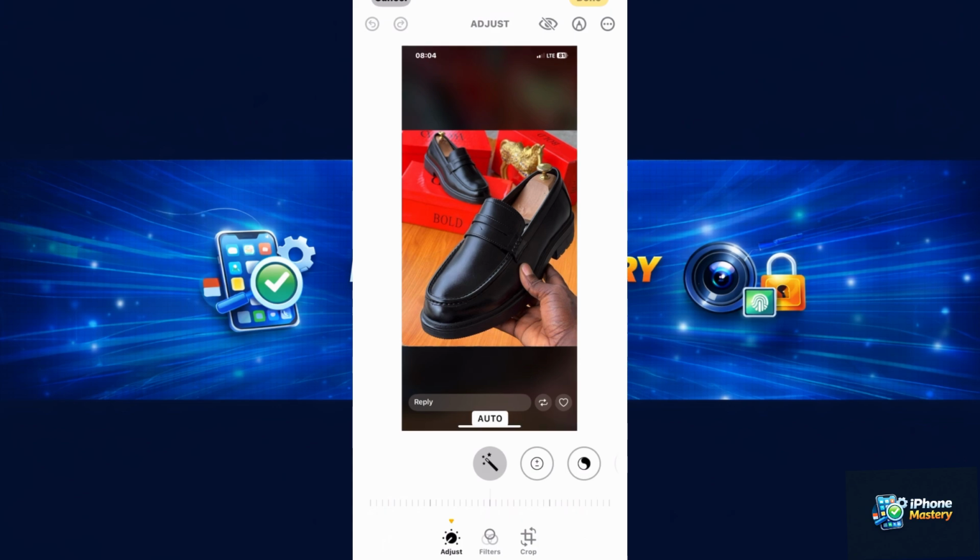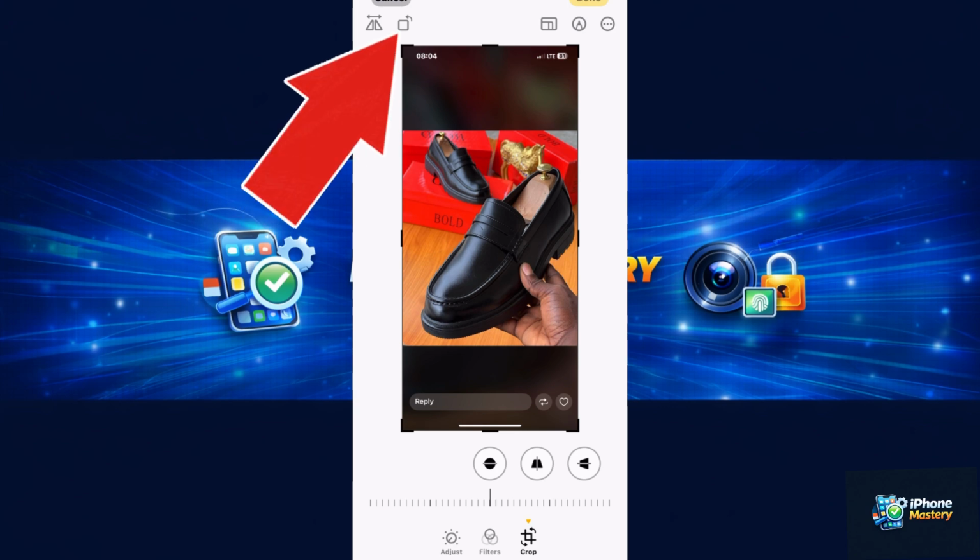So once you tap on that three parallel lines, if you check the down part here, you are going to see the crop icon. So I want you to tap on the crop icon. So once you tap on the crop icon, I want you to check the top. If you check the top here, you're going to see a square icon. So you just have to be tapping on that square icon to keep rotating it to whatever you want. So let's do that now.